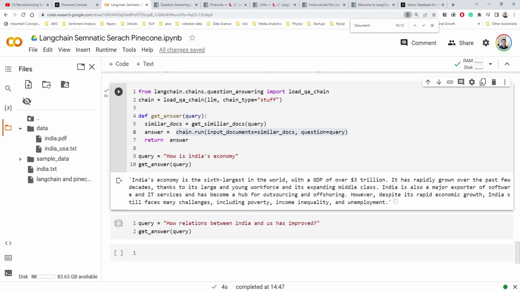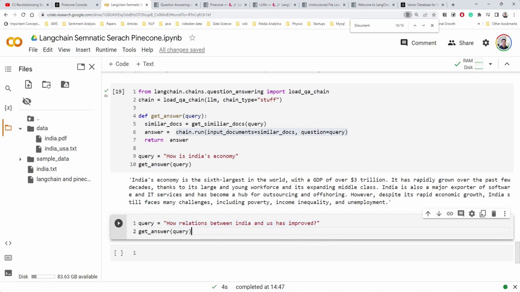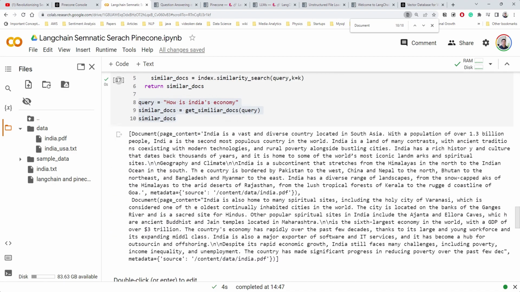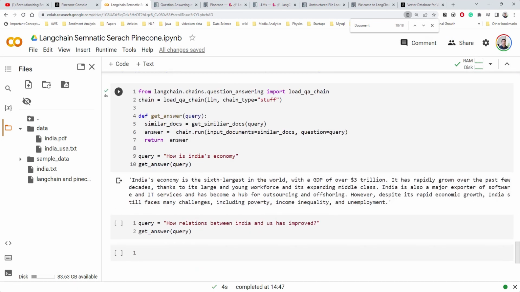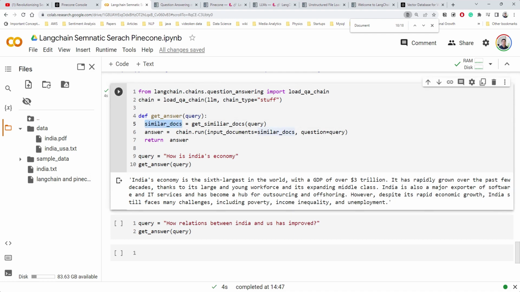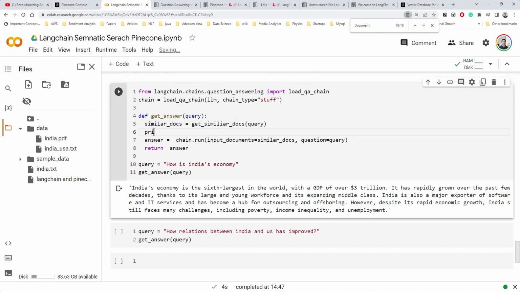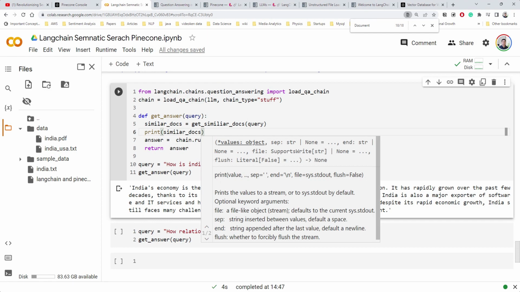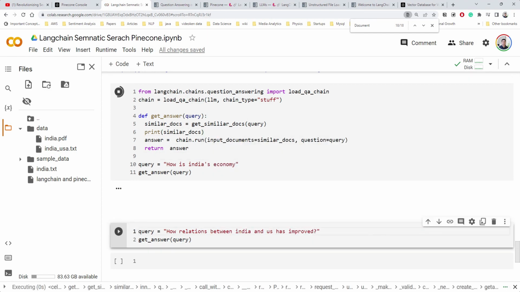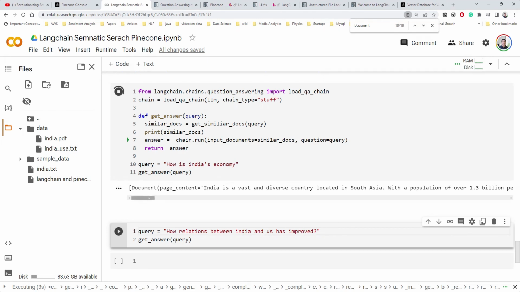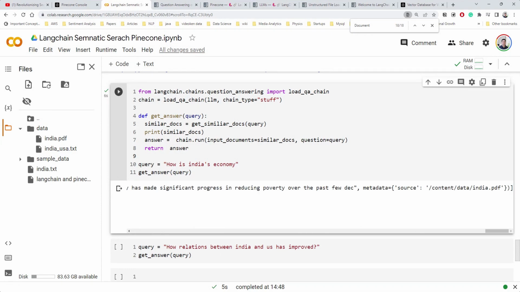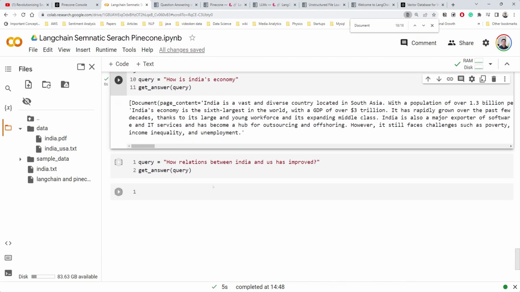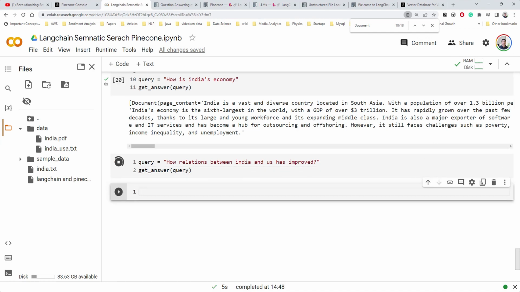Now let's try a different query: how are the relations between India and USA? Maybe when we define this function, we could actually print those docs. Where are the similar docs we got? Yeah, we got it here. Let's print them, maybe they have the metadata information that we can see. Let's print those docs every time we run the query. And we can see the docs we got here. Why am I printing that doc object? Because it will have a source showing that it is answering from india.pdf. Now let's see from where we answered this question.